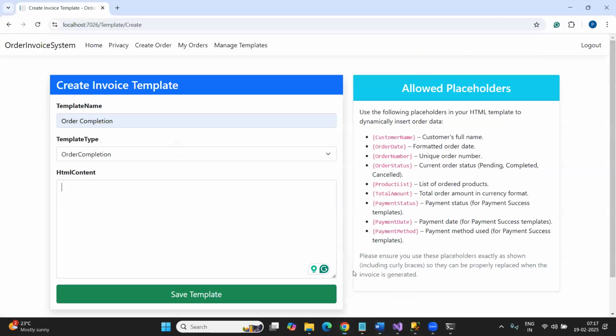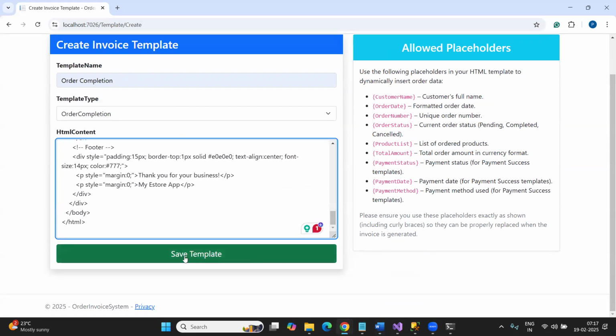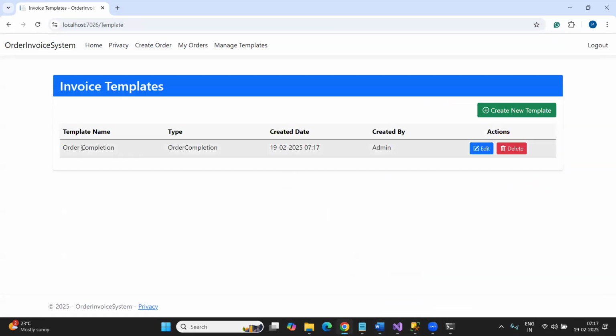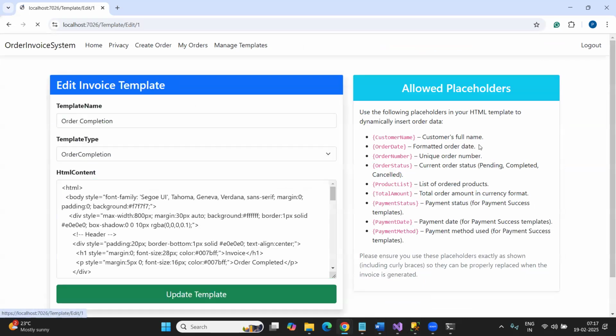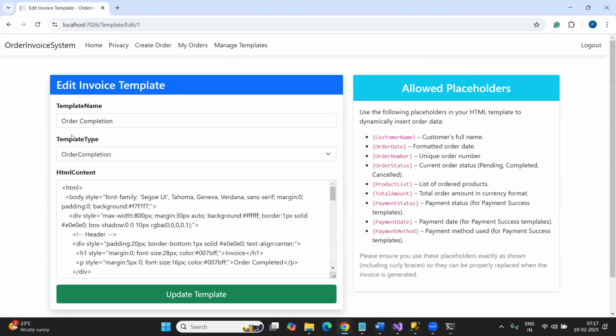So now I'm going to provide this content, and then I'm going to click on the save template button. Once I click, you can see that it is created. Now you can edit this one. This is fine. So it is up to you only.